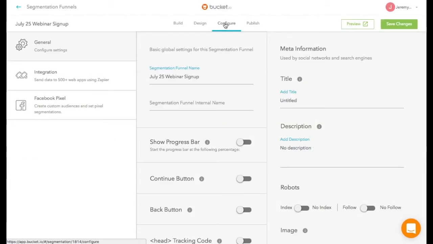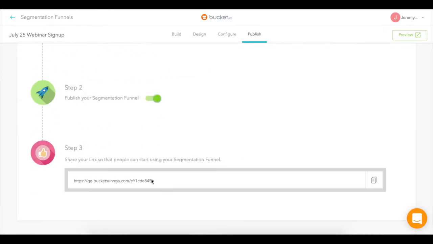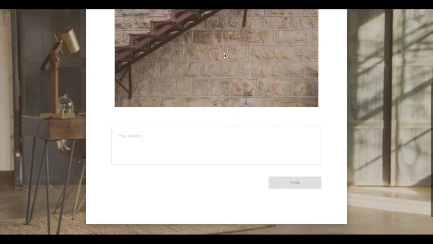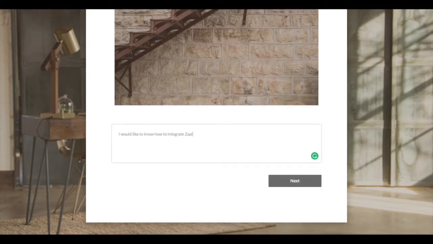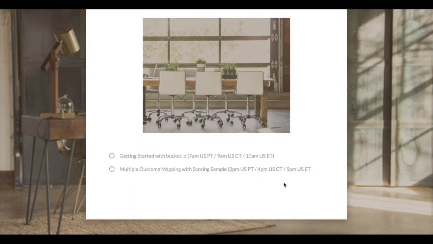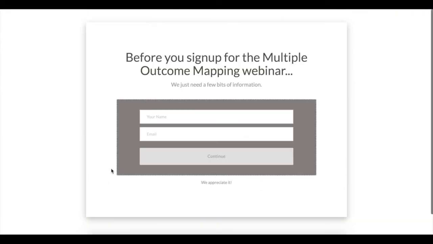And let's go to configure. Alright, here on the configure page, it's going to function just like it did with the discovery surveys, and you'll want to make sure you update your meta information. Social networks and search engines rely on this, so it's important that you get that updated. Let's go to publish, check it out, see how it looks. Looks great. We can choose which webinar we want to go to, choose the multiple outcome mapping, and notice the lead capture page there. That's the one specifically built for multiple outcome mapping.